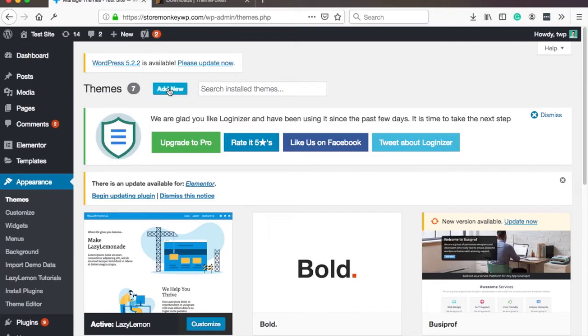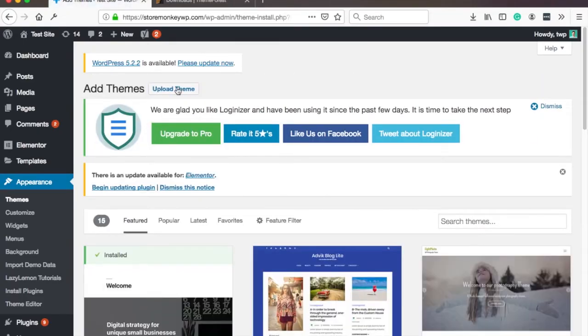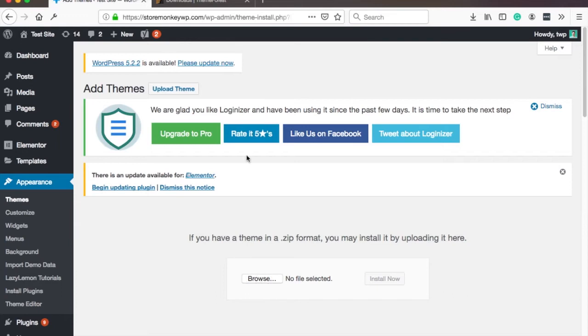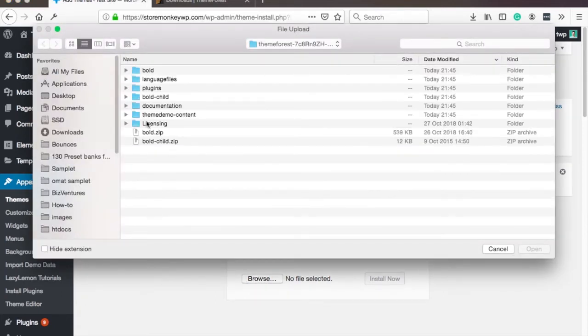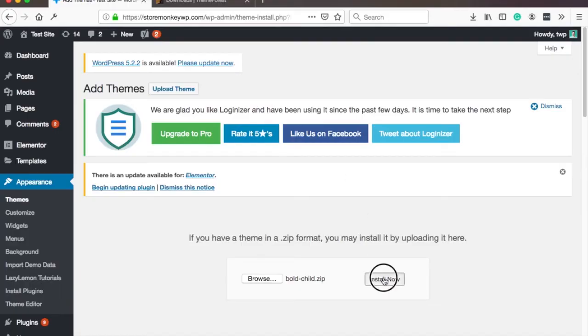But the great thing with some of the themes is that you can actually just install the child theme in one go. So again, upload theme. I'm going to go to the same folder and just choose the bold child. It's really recommended to use the child theme, and since it's this easy, let's just do it.